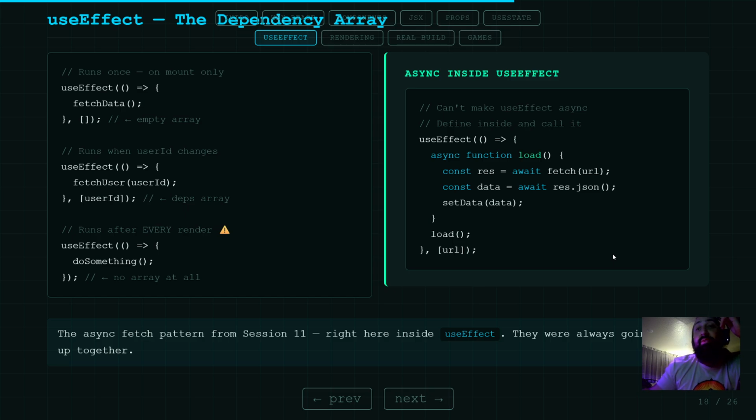The dependency array, like userId, controls when the effect runs. An empty array runs once after the first render, like componentDidMount. [userId] runs after the first render, and whenever userId changes. No array runs after every render, usually not what we want at all. The async fetch pattern from session 11 goes right inside useEffect; they are always going to end up here together.